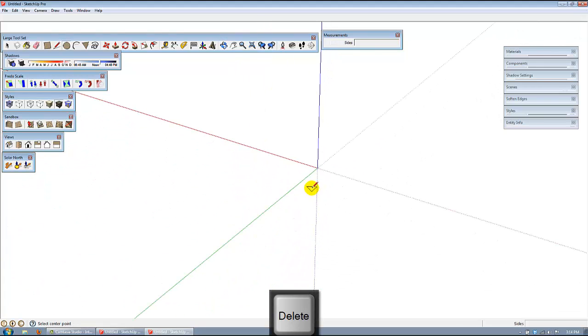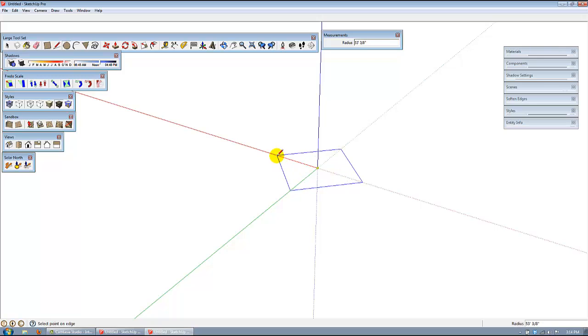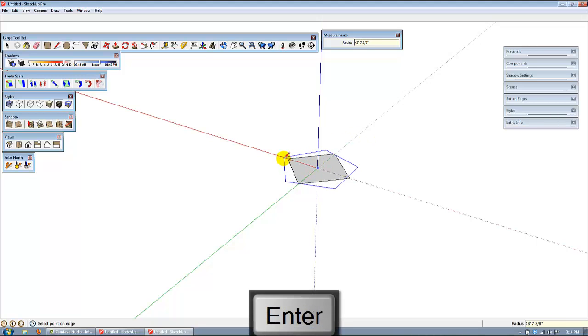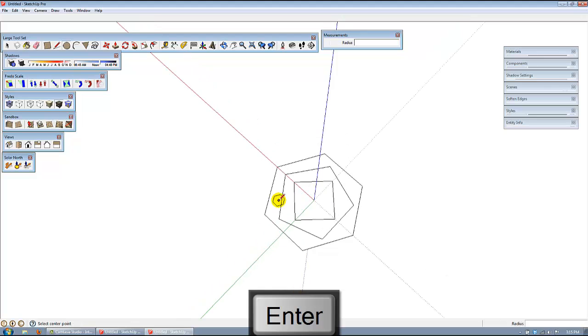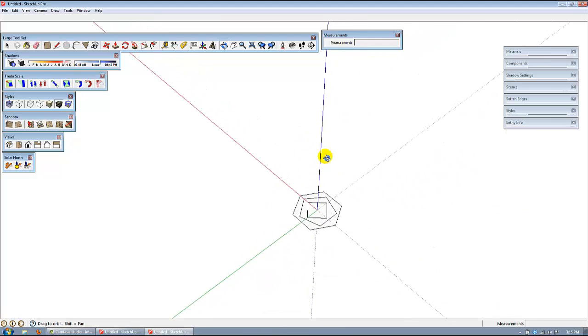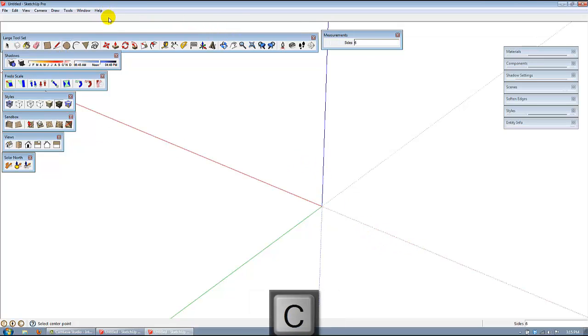The same thing you could do for a rectangle. C for circle, 4, tell it to make a square. This will actually make a square, not a rectangle, so perfect squares. Or you could do 5-sided. So there's some good flexibility there with the circle tool, and I'm just going to change it back to the default 24.